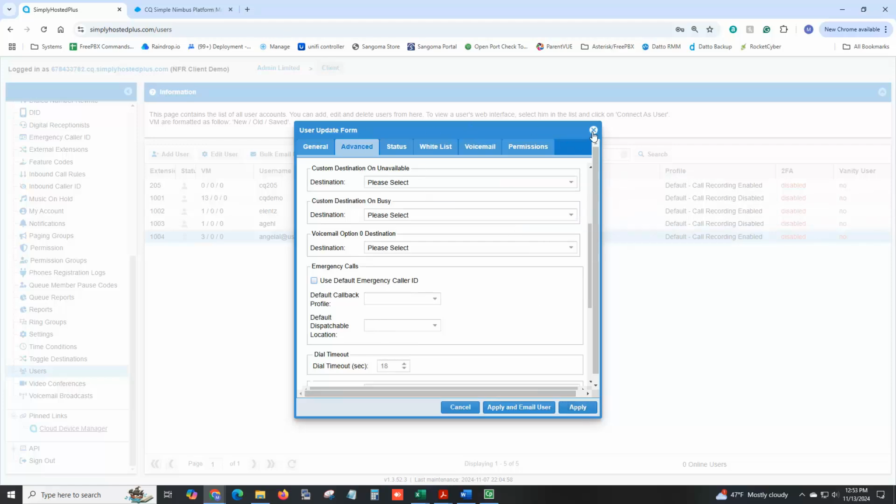So that's certainly important. If your customer only has a single address or a single E911, then you will not have to worry about that. It'll be set up for you.